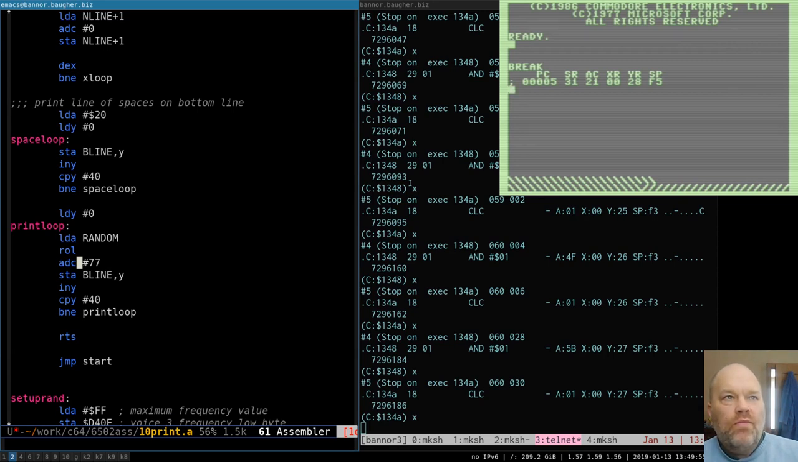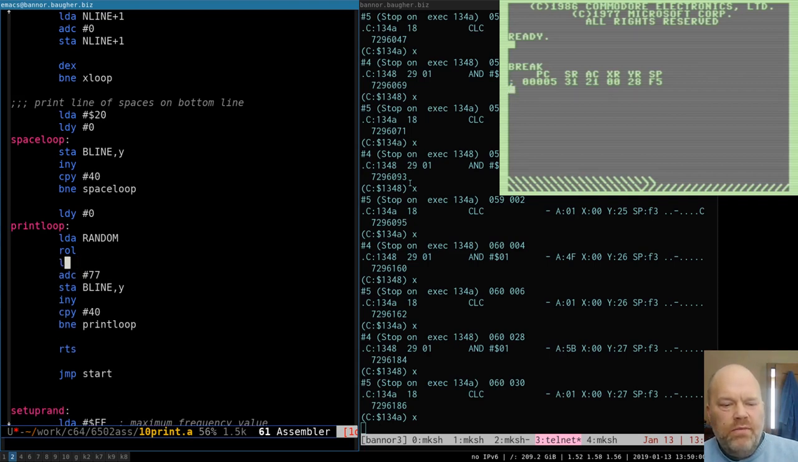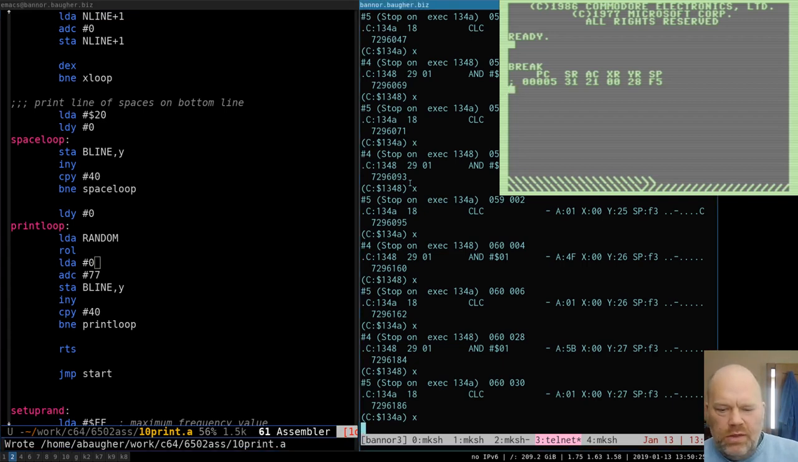Well, no, that won't work, because we'll still have to load A with 0 and then add with carry the 77. I think the carry should still be set at that point. I don't think loading A should clear that. So that should work with the high bit. Rotate the high bit off into the carry and then add with carry to 77. Let's try that.